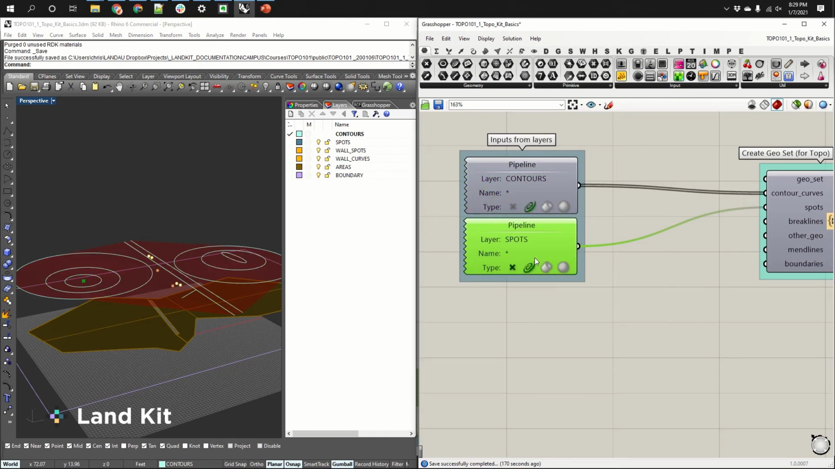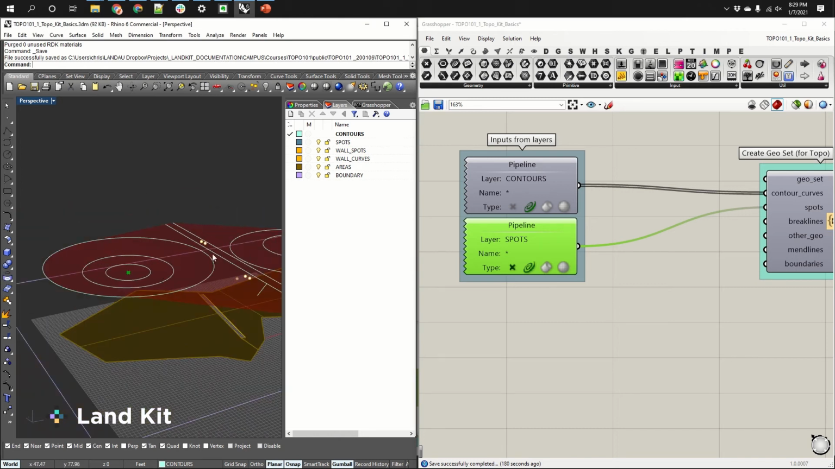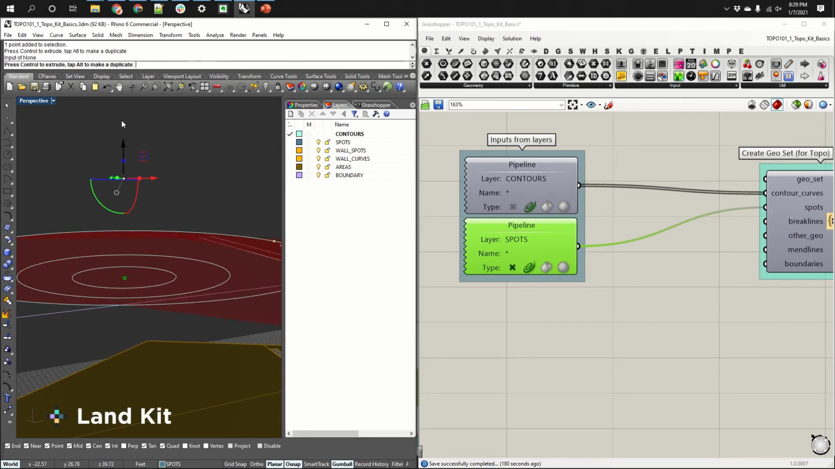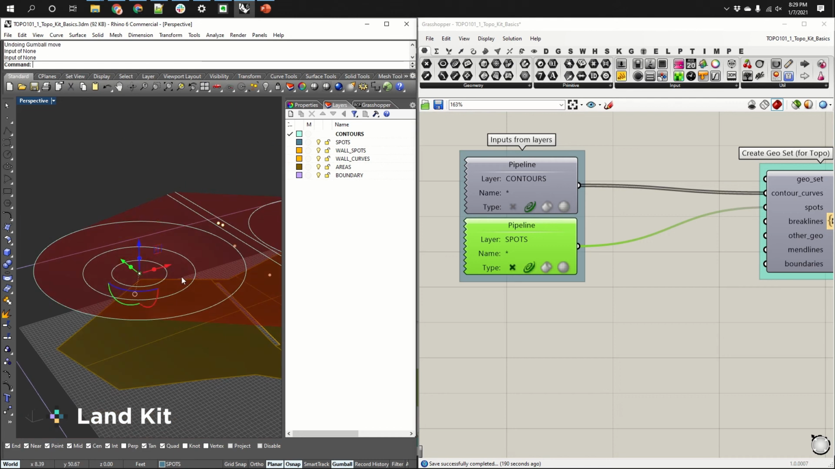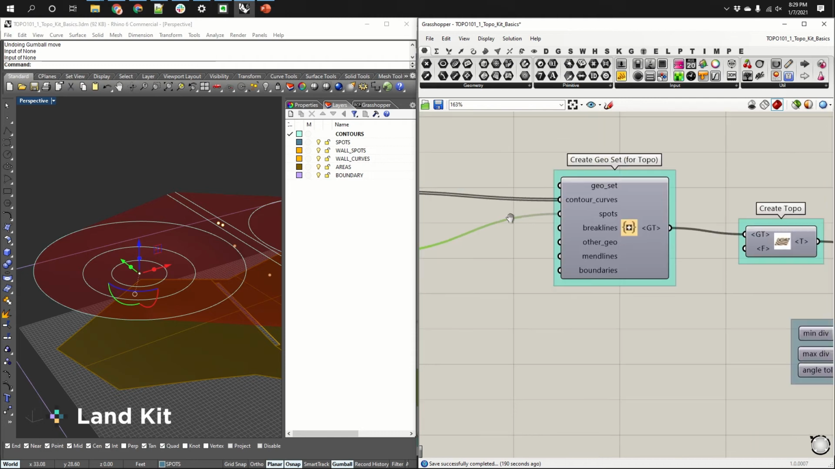We can also do the same for spots. So this here is a spot. These are different kinds of spots. We'll talk about those in a second. But this spot, for example, if I just move this up, it's actually changing the topography. I'll just undo that and hit Control Q to hide this as well.